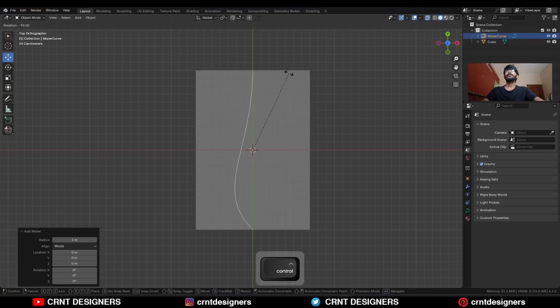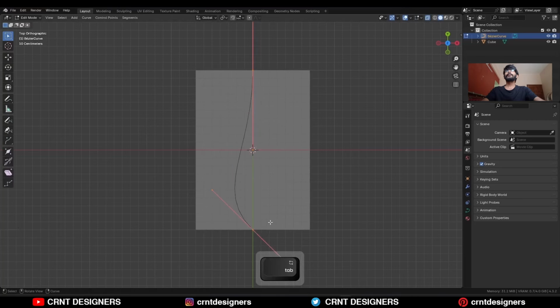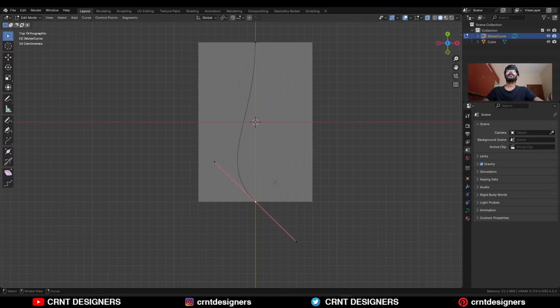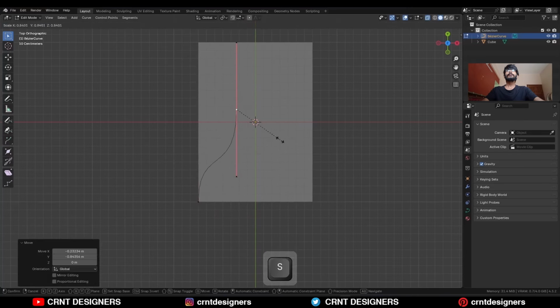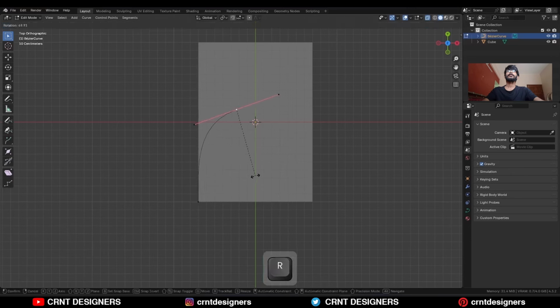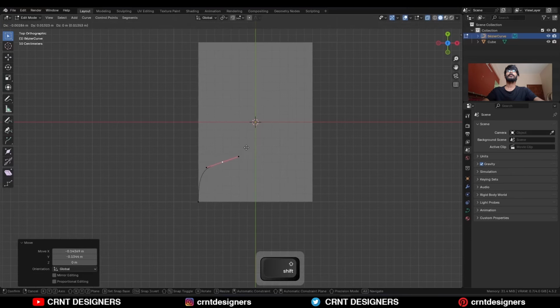Rotate this curve 90 degrees. Go to the edit mode, select this handle and adjust the position of the handle. Rotate it, select this handle and move it. Adjust the scale and just try to build your design.